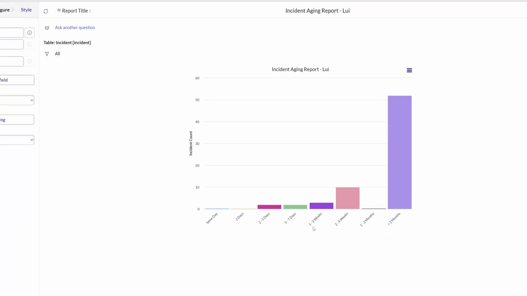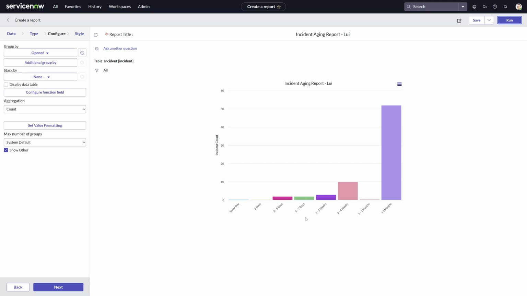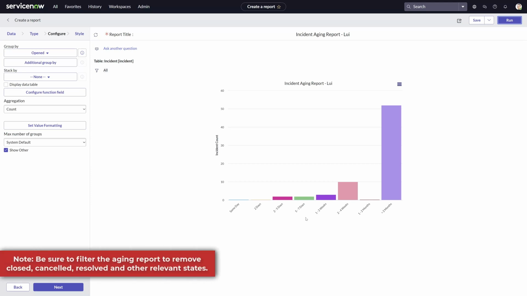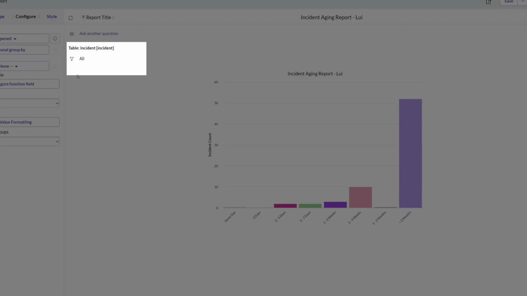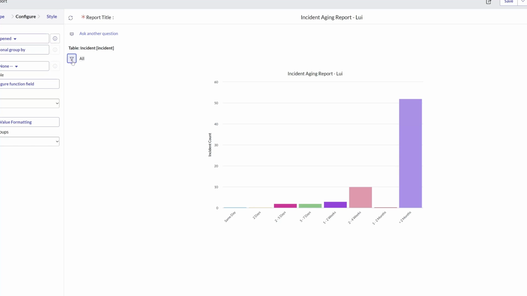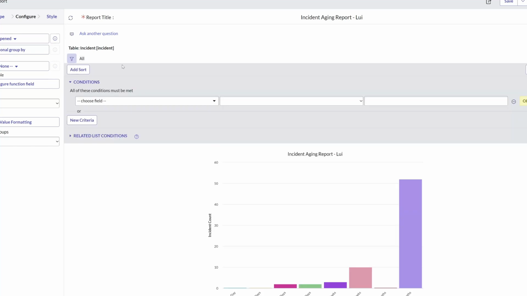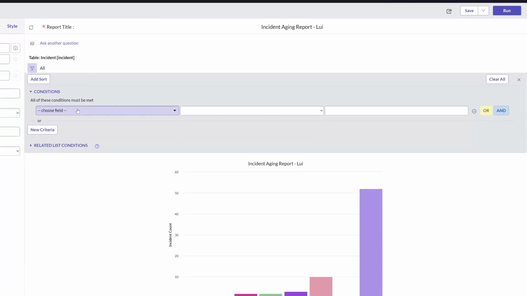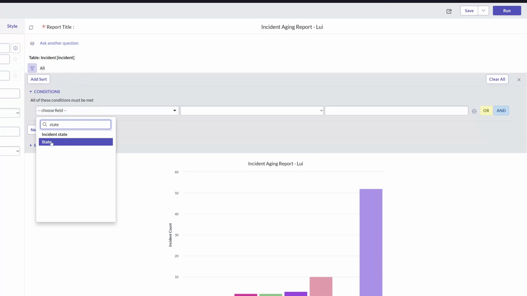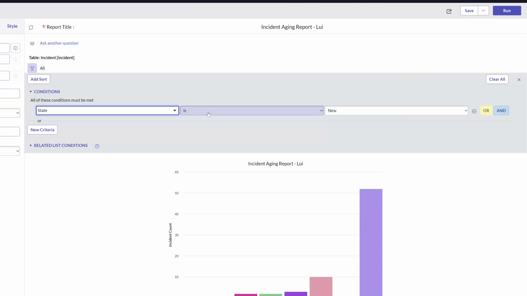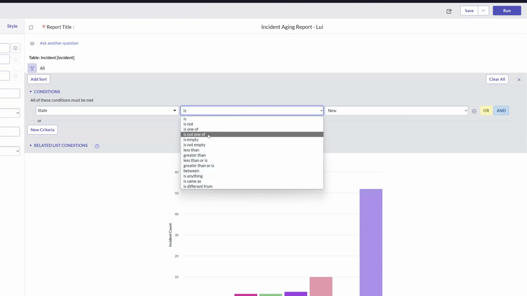Now, the next thing that we need to do to make this a true aging report is we do need to apply some filters to it, as right now this is just grouping all incidents by their open date. To apply a filter, you want to place your cursor on the condition builder or the filter icon. That's going to allow you to specify some filters right here above the report previewer. Now, I will search for the state field and I will select state. And I am going to change the operator to is not one of.